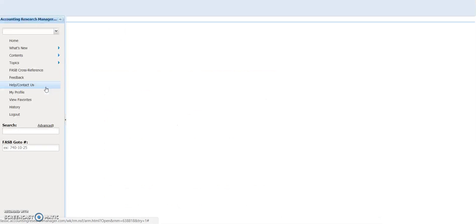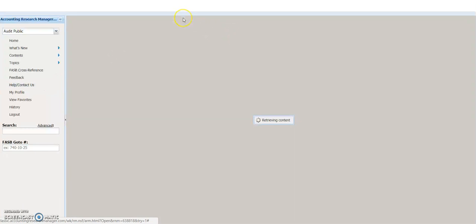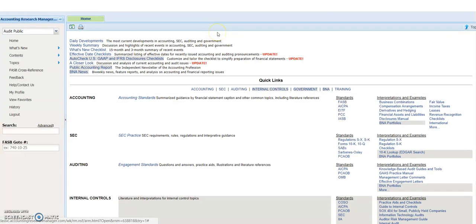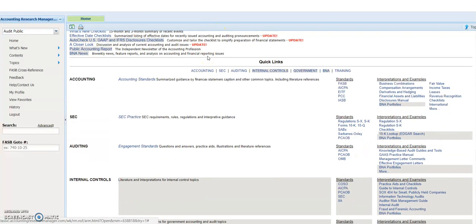So for example, let's say I was to click on this Accounting Research Manager, that would bring us to this database, if my computer would load. And what you see here is, there it is, a list of all kinds of possible topics that you would want to look at. So for example, if you wanted to look at different standards, all that's here. And then if you wanted to even search within the database, you're more than welcome to do so here.